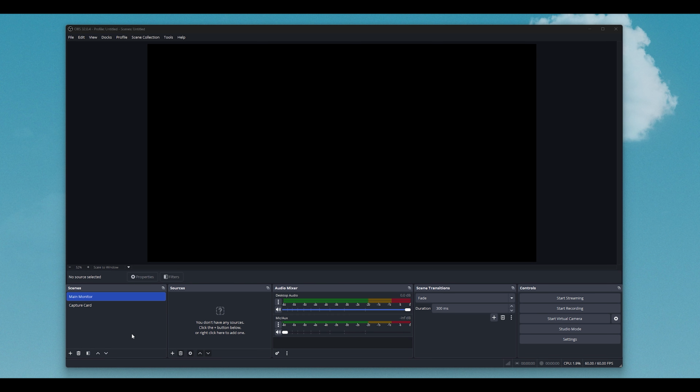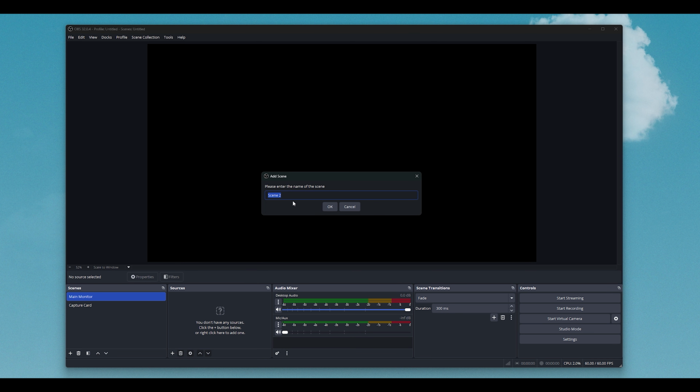Next, here in OBS, what you want to do is make sure that you have a scene created. As you can see, I already have two set up here, but if you want to create a new one, you just want to right-click inside the scene box, and then click Add Scene, change the name, and click OK.